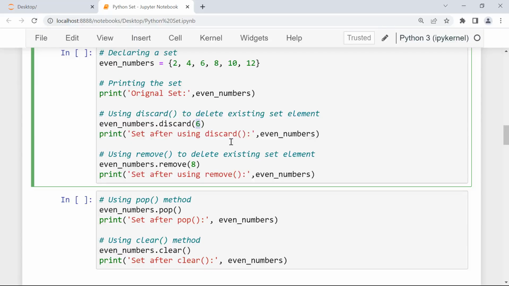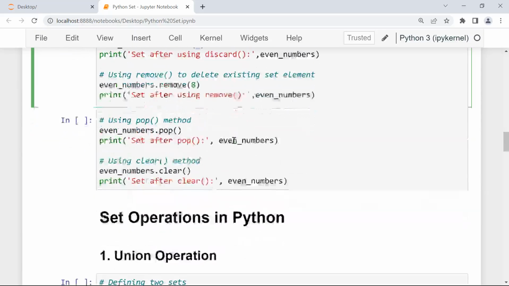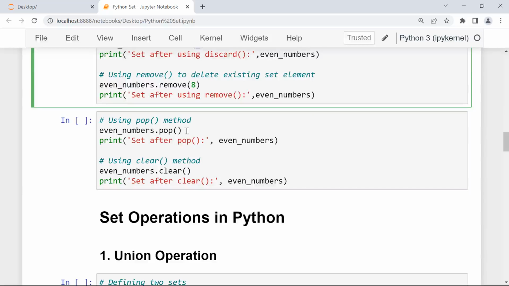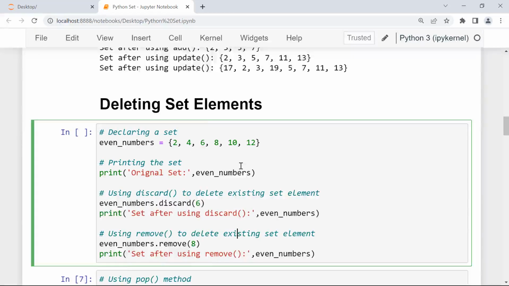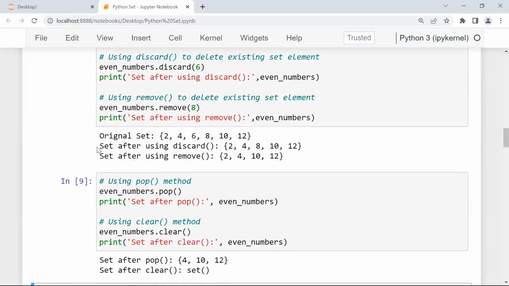Again, after this, we are using the print function. Then we are using the pop method. The pop method does not require any argument value. It will automatically delete an element from the last. And then we are using the clear method. So now let's execute both of these cells. Here you can see the result.